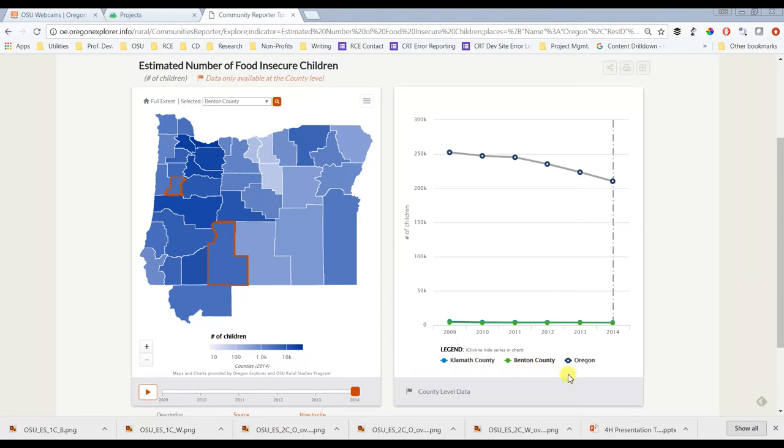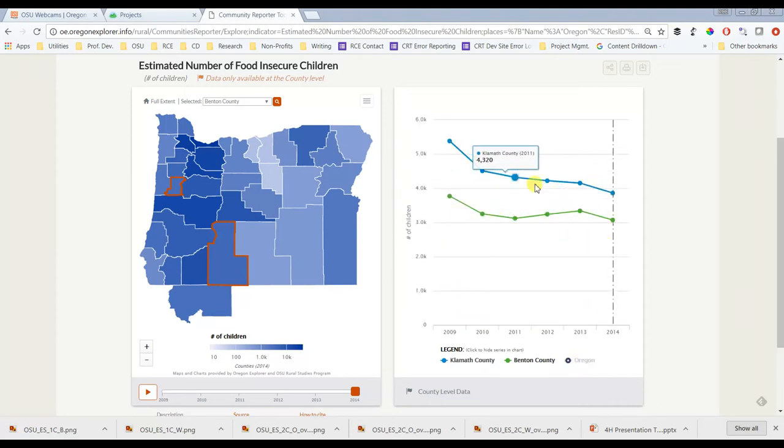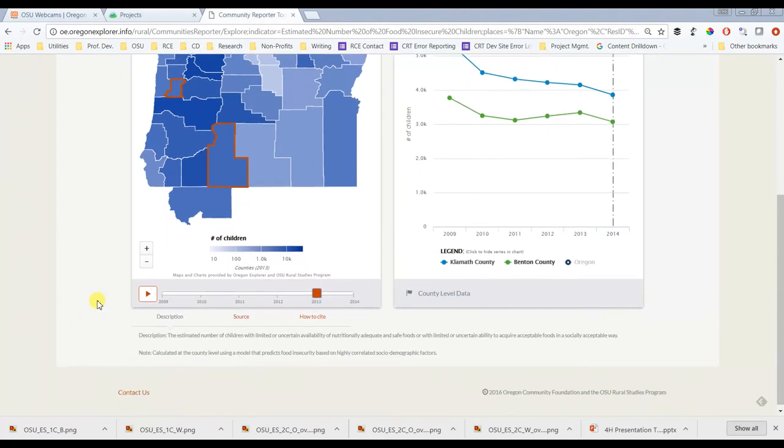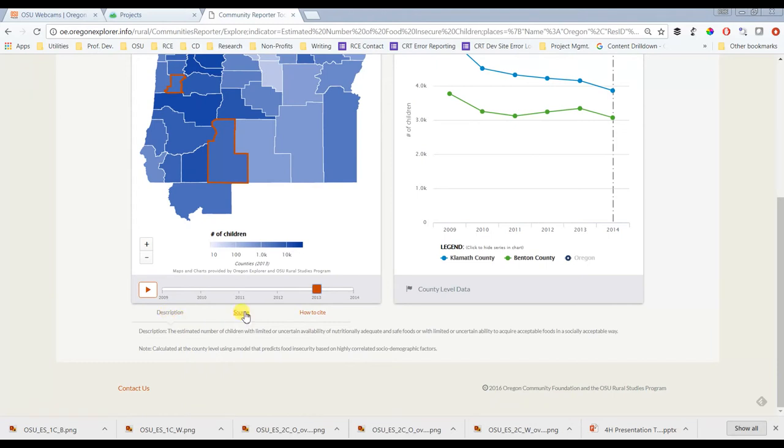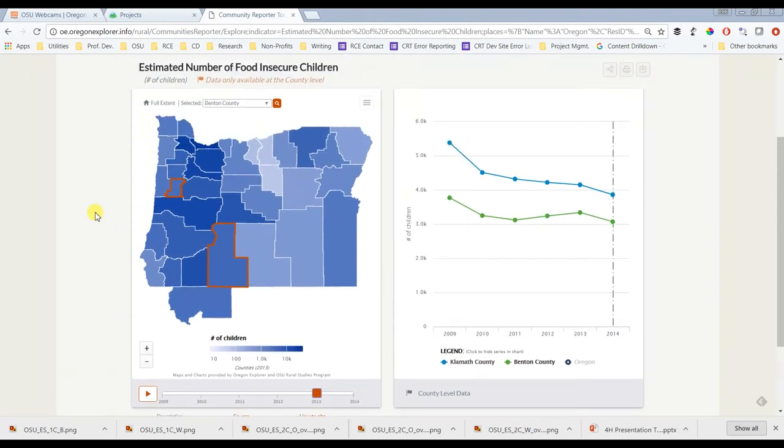Now, this is an estimated count of food insecure children. So the count for Oregon is compressing the display for these counties. So I'm going to turn that off. And now I can clearly see the data for those two counties. Also, just like with the production measure we were looking at, we can animate the map and look at that data over time, and it will re-render. Again, down below we have the description and the source available for you.